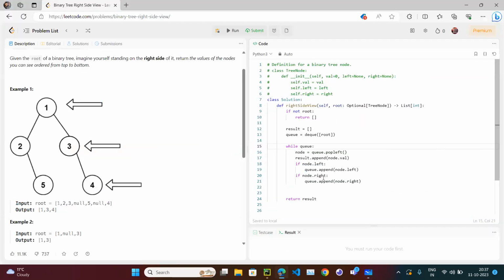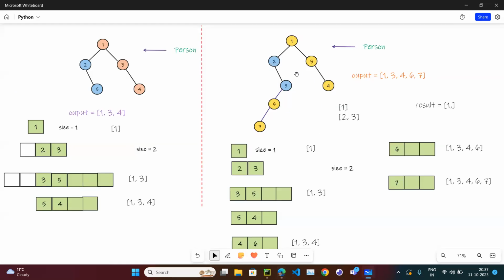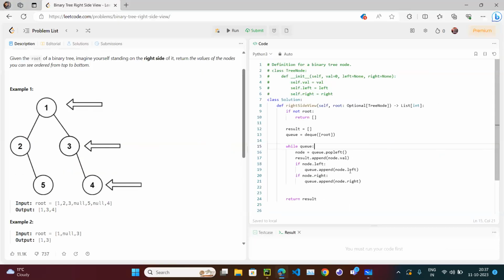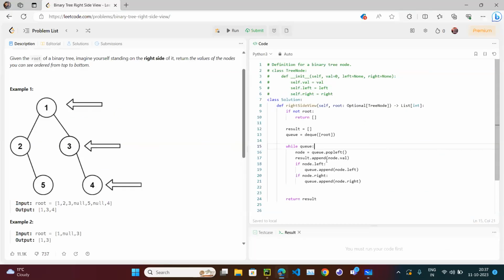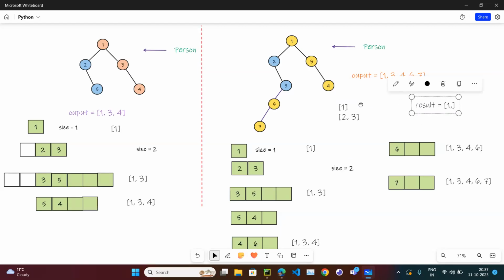So this logic is clear, right? What we are doing is we are taking a queue. We store the first element. Then we pop it. Then we store its left child. Then we store its right child, which is fine. And as soon as we pop it, we are storing it to the resultant array. So for the first, it is perfectly fine.